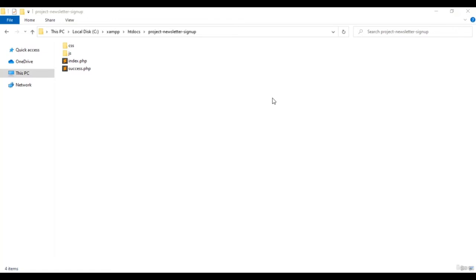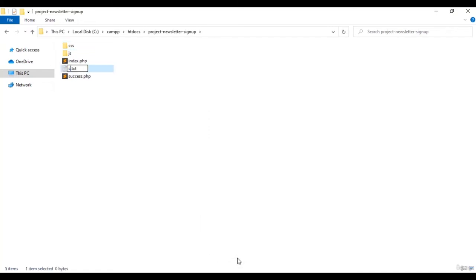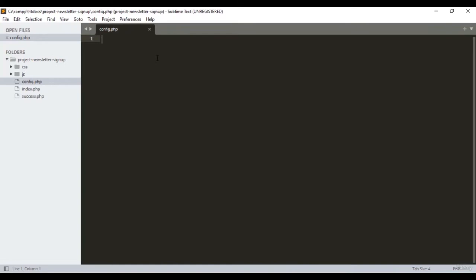Hi, in this video I will show you how to create a connection between PHP and database. In order to create the connection, I will now create a config.php file in my application, and I will bring this into my Sublime text editor. Now here I will write the connection code. The connection code is very simple.